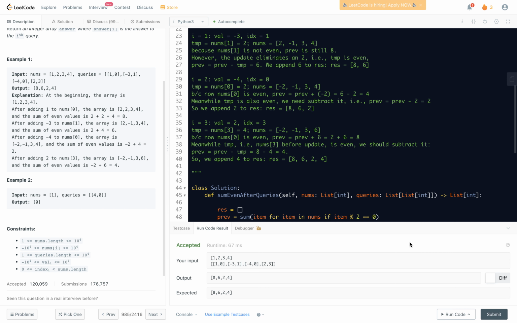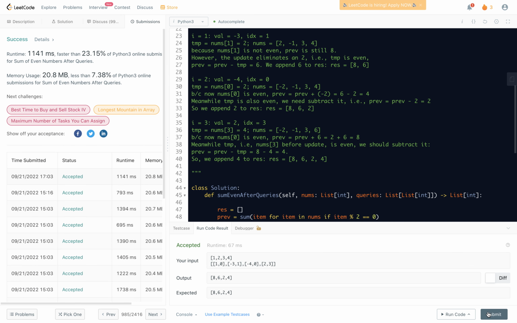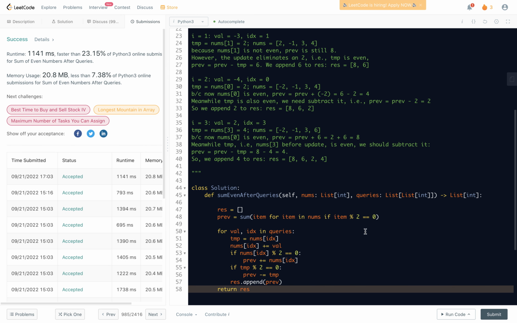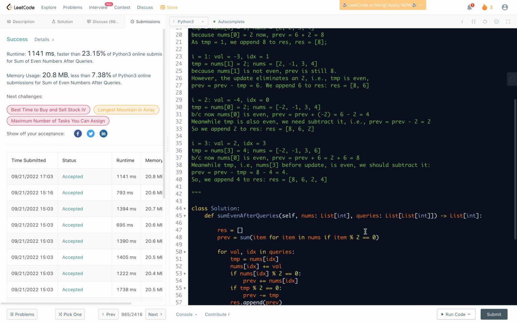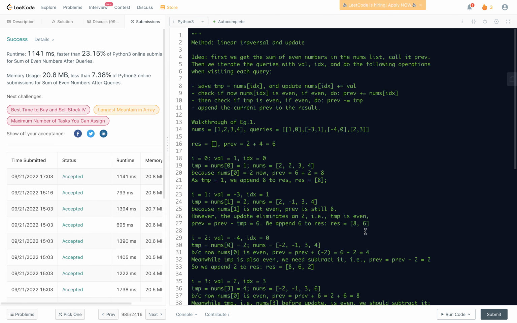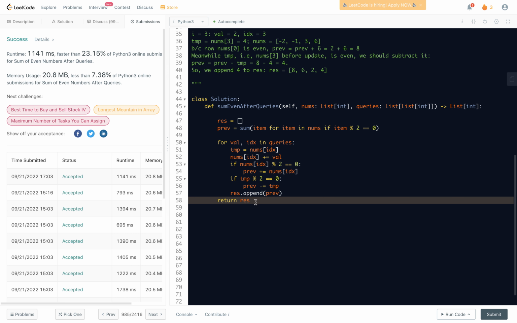So let's first do a check. Yeah, it passes the first example, I guess. So now let's do a generic check directly. Yeah, it passes all the generic cases. So I guess for this problem, the logic is actually very straightforward and routine. The main thing here is that we just need to do a linear traversal, and in between we update the state of the variable prev.